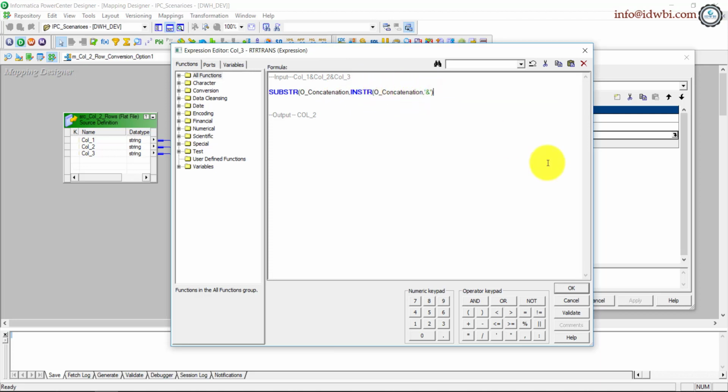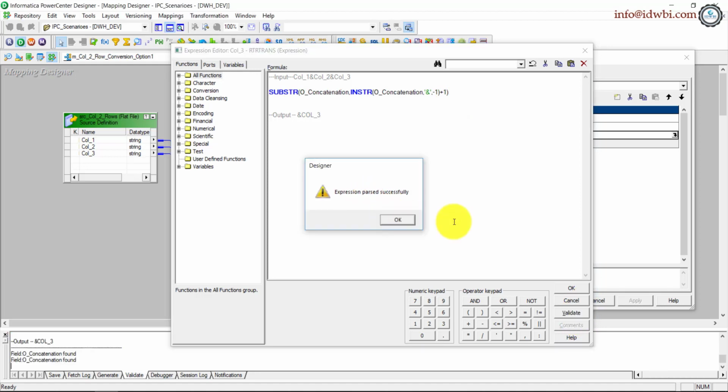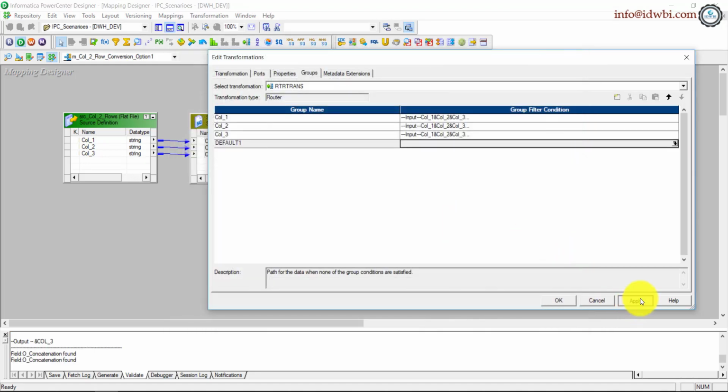Let me delete all this. And you're trying to identify the ampersand. So inside the bracket, comma, -1. The moment you put the -1 inside the bracket, it will start looking for the ampersand's occurrence from the reverse, which is at this position. Now, what it will do is output will be 3 and ampersand. For that ampersand to be gone, we need to move that one place to the right, which is +1. You close that, validate, that is valid. You click OK, apply, OK.